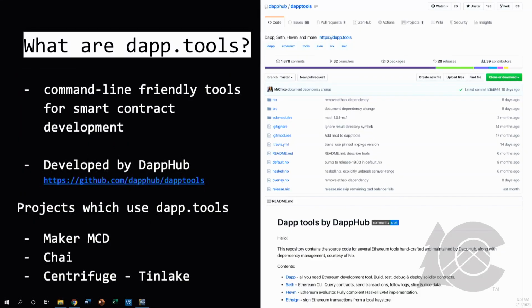So what is dapp.tools and why are we really liking it? It's a command line friendly set of tools for smart contract development. And what I really like is that you don't need to use all of their tools. Maybe you only want to use a debugger, or maybe you only want to use seth, which is their command line interface for creating transactions.